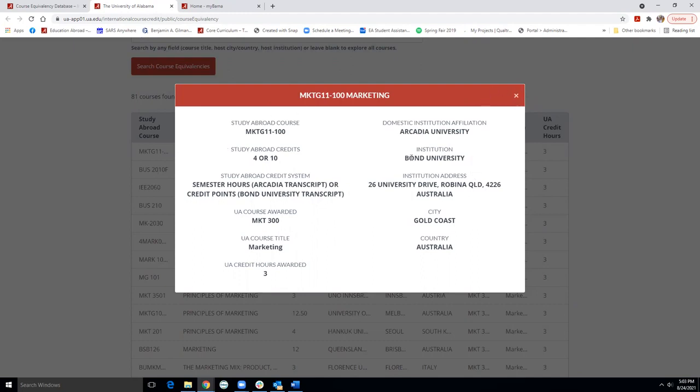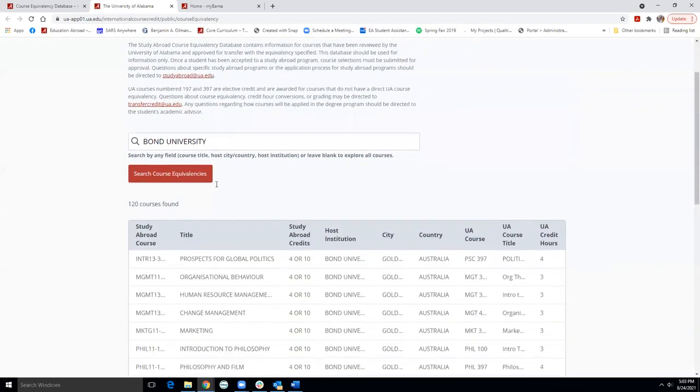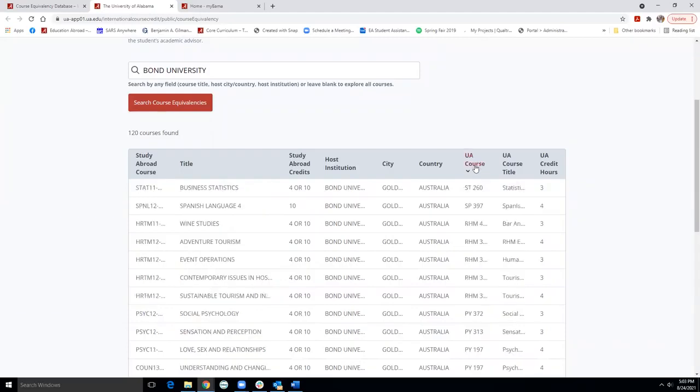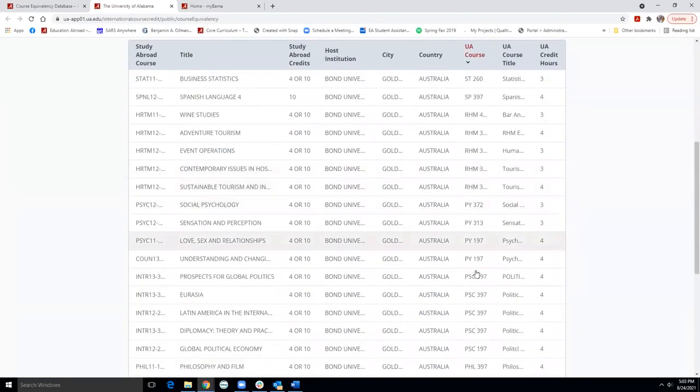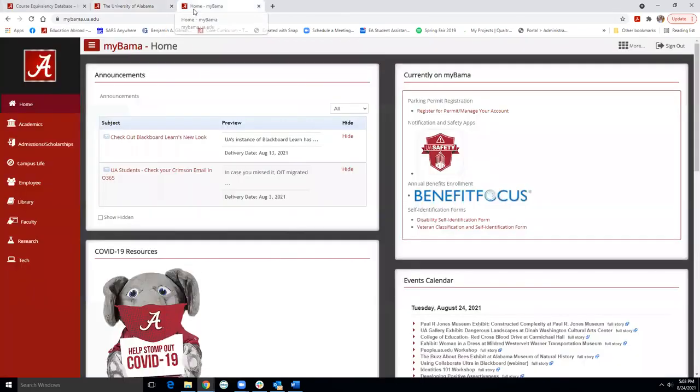If you were interested in going to a particular university, you can copy the university's name, and then you can pull up that particular university's courses and see how many courses that particular location has. You can also sort the courses. So if you were looking for a particular course, such as a Psych 372, you could see that that course was offered there. Then you can also add new courses through the MyBama once you have a UA approved application.